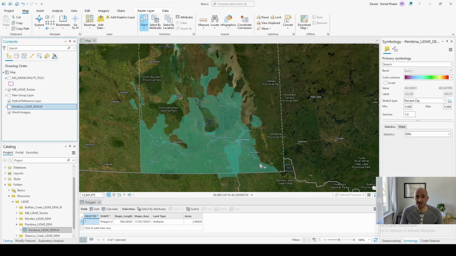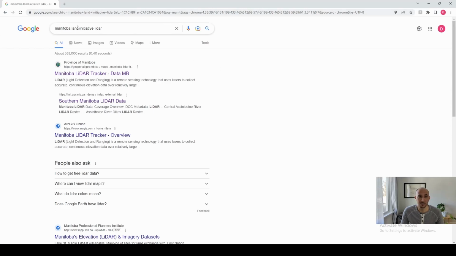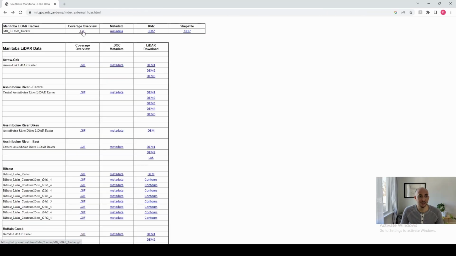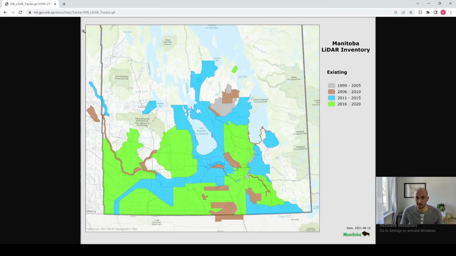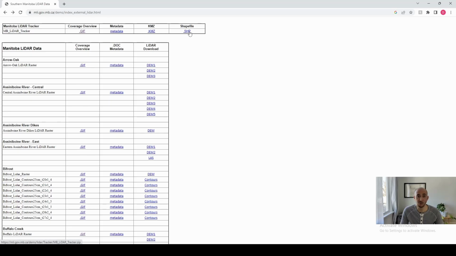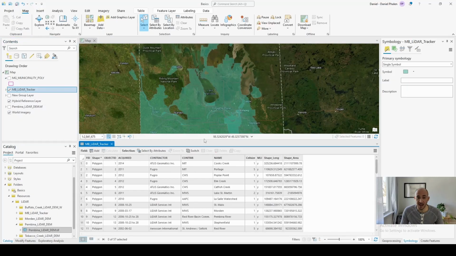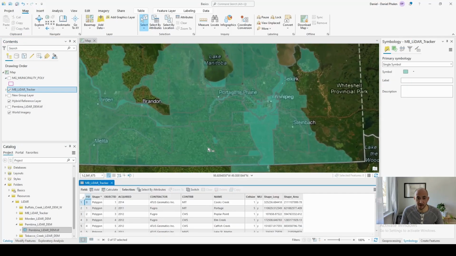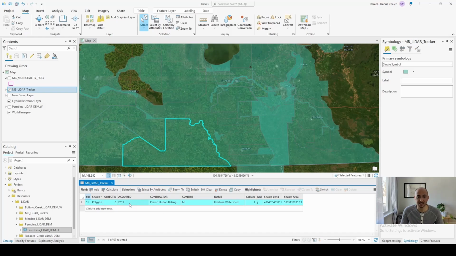A large portion of southern Manitoba has LiDAR freely available. If you go online and Google Manitoba Land Initiative LiDAR, you'll end up with a result that has the southern Manitoba LiDAR data. Here you have an image of the Manitoba LiDAR tracker, or you can download the shapefile which I just showed. If you open up the attribute table and select a polygon, it'll provide details on that section of LiDAR. It'll show the data acquired, the contractor, the contributor, the name, as well as the cell size. This is 1 meter by 1 meter.